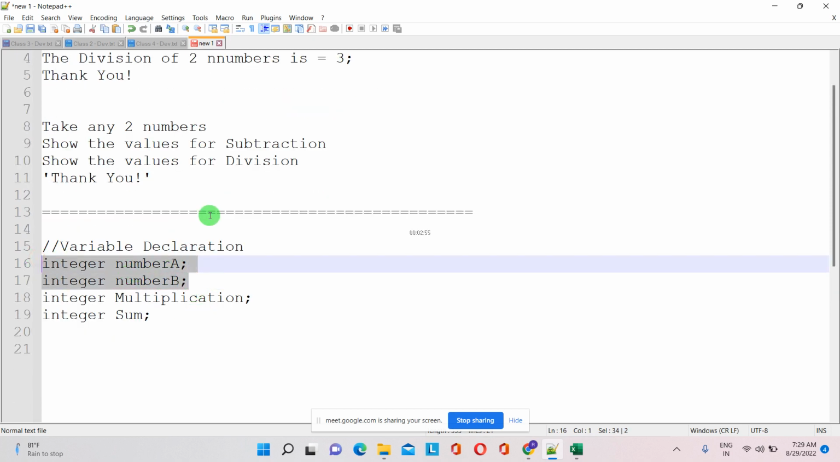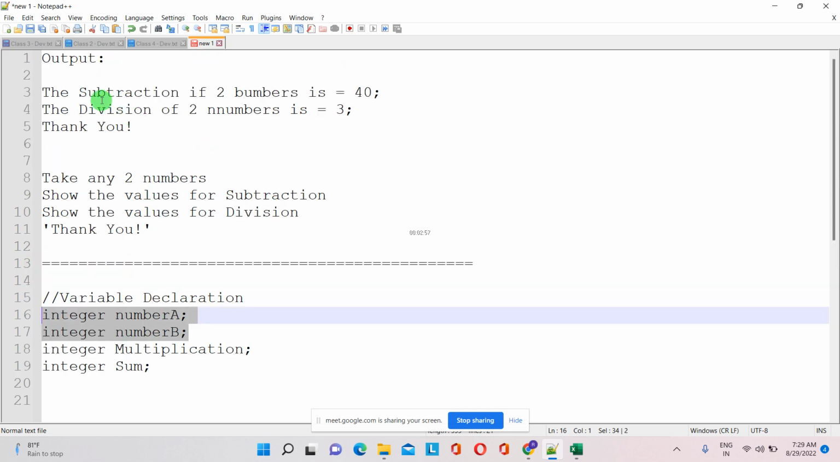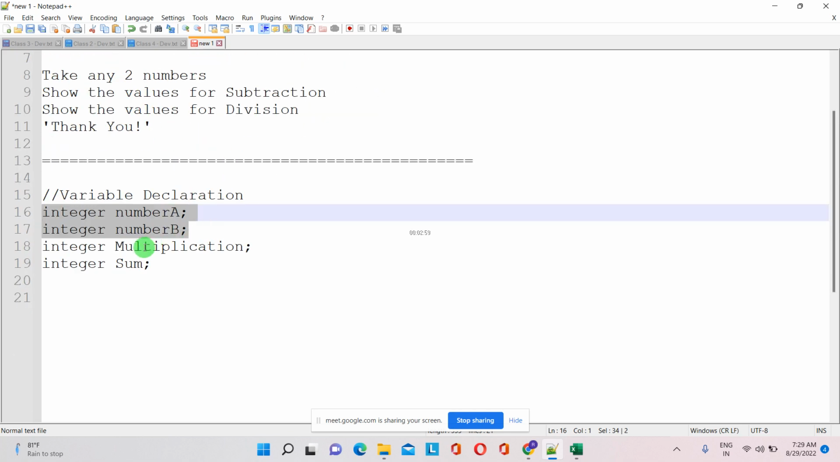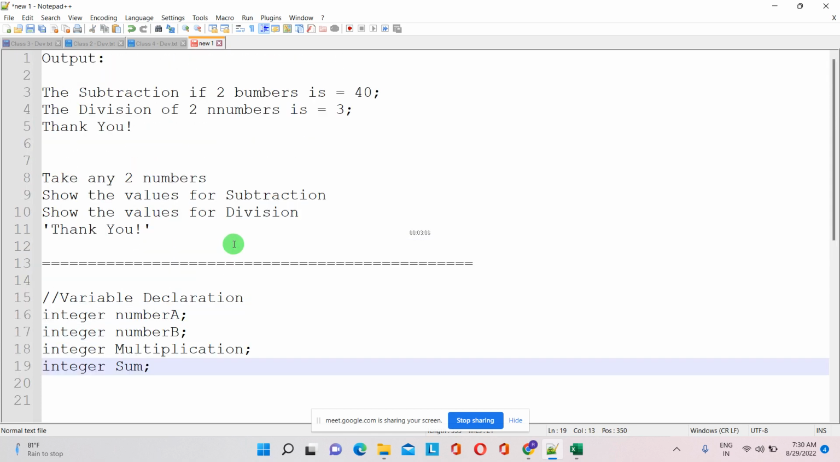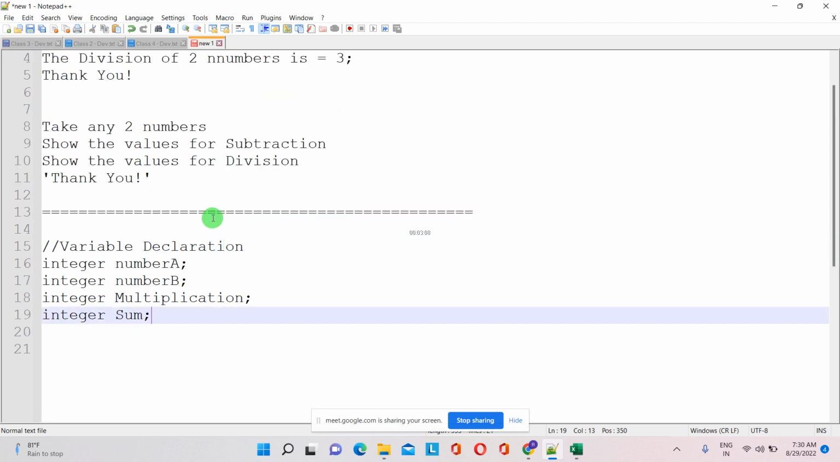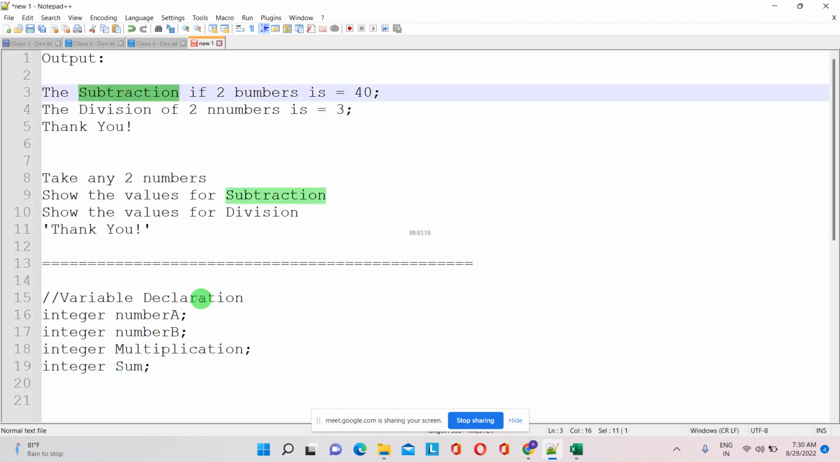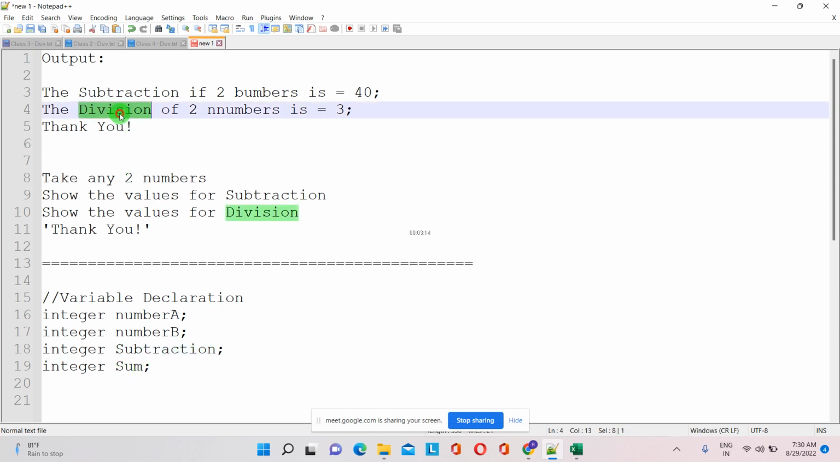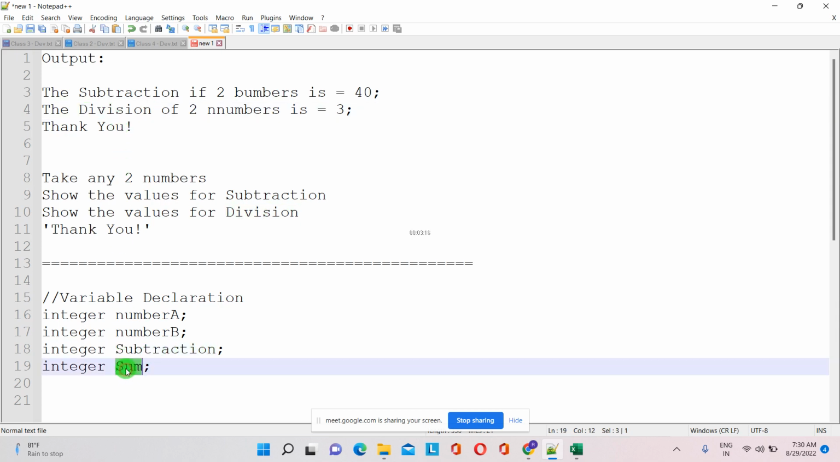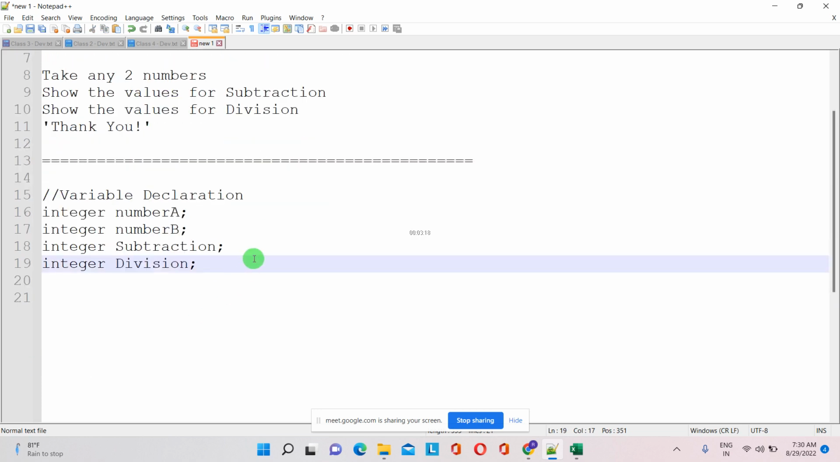After that, they're asking for subtraction and division. So instead of multiplication and sum, can we go with subtraction and division? Yes, we can. Okay, so variable declaration we have done. Now what is the next step?